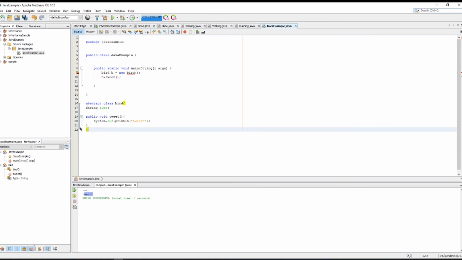So what I'm going to do now is to create a new method, not method but a new class. Let's call this one class eagle, and then it's going to extend the bird class.